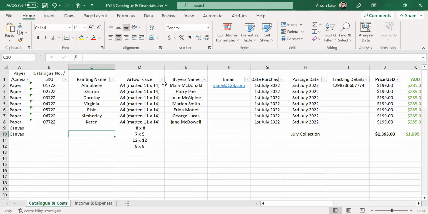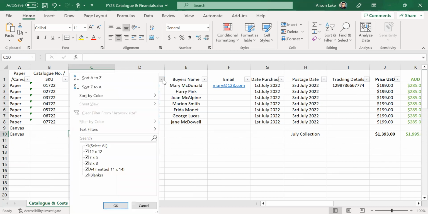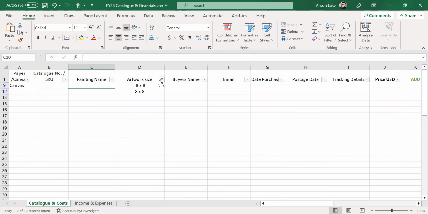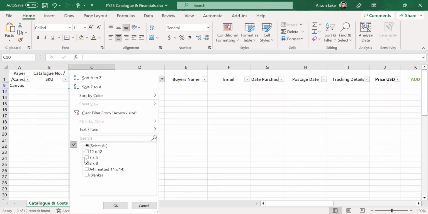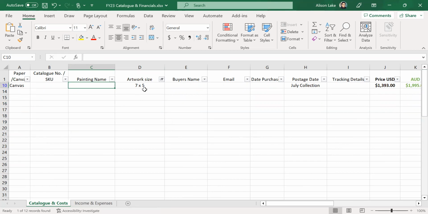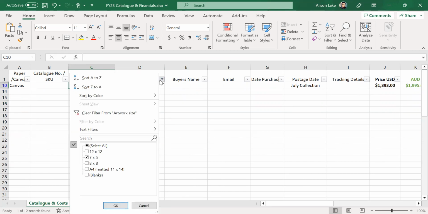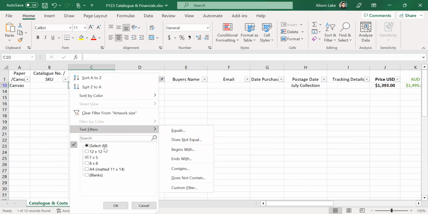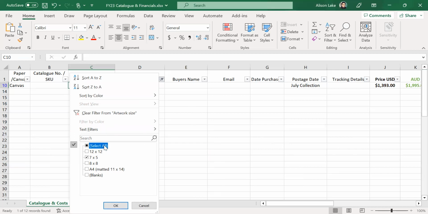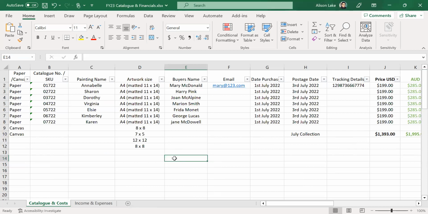Okay. Now when I look down my art size, you can see I've got all those options there now. So I can either unselect all and go, I wonder how many 8 by 8s I sold. Let's have a look. 2. Okay, great. I wonder how many 7 by 5s I sold. Click 7 by 5, unclick 8 by 8 and push OK. So doing all of the pushing with your mouse is all that left mouse button. And then when you want to, let's just select all again and bring that back up. I'm just going to leave that there.